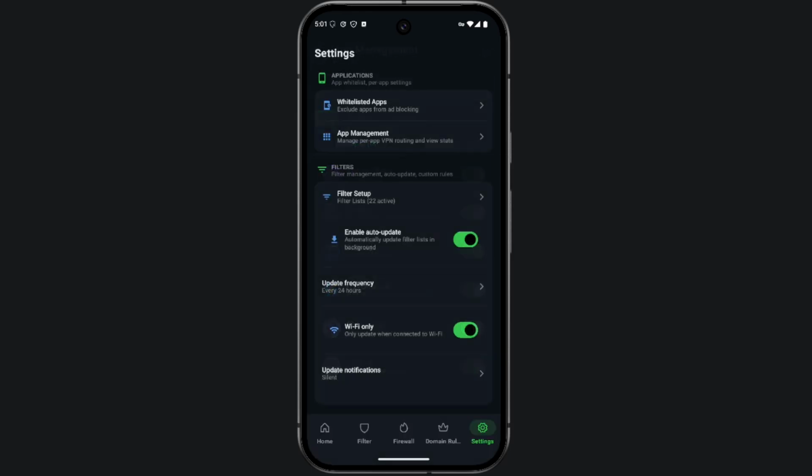Next, we have the update-related settings. By default, automatic update is enabled, and it is set to update over a Wi-Fi connection. It is recommended that you do not change these settings so that you receive the latest version of the application as soon as a new version becomes available.